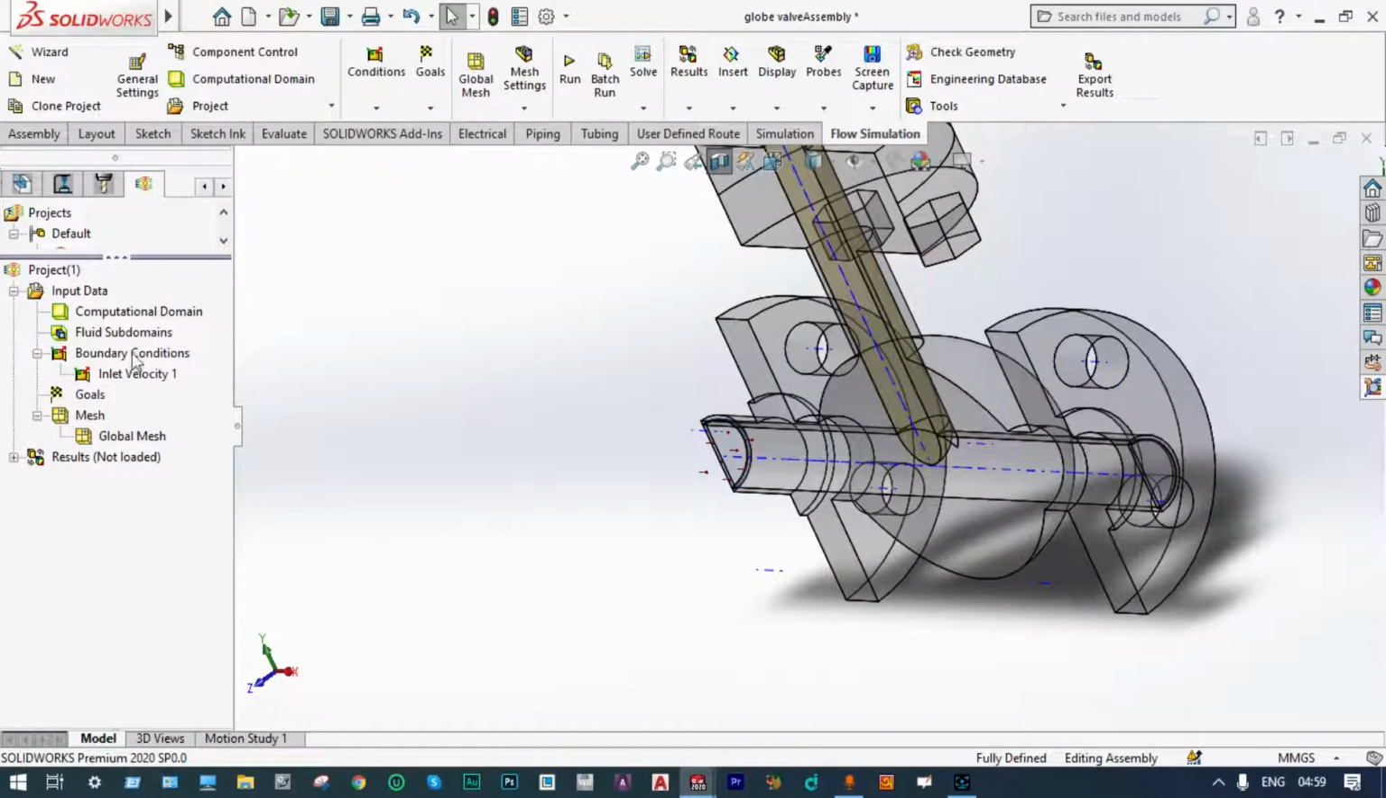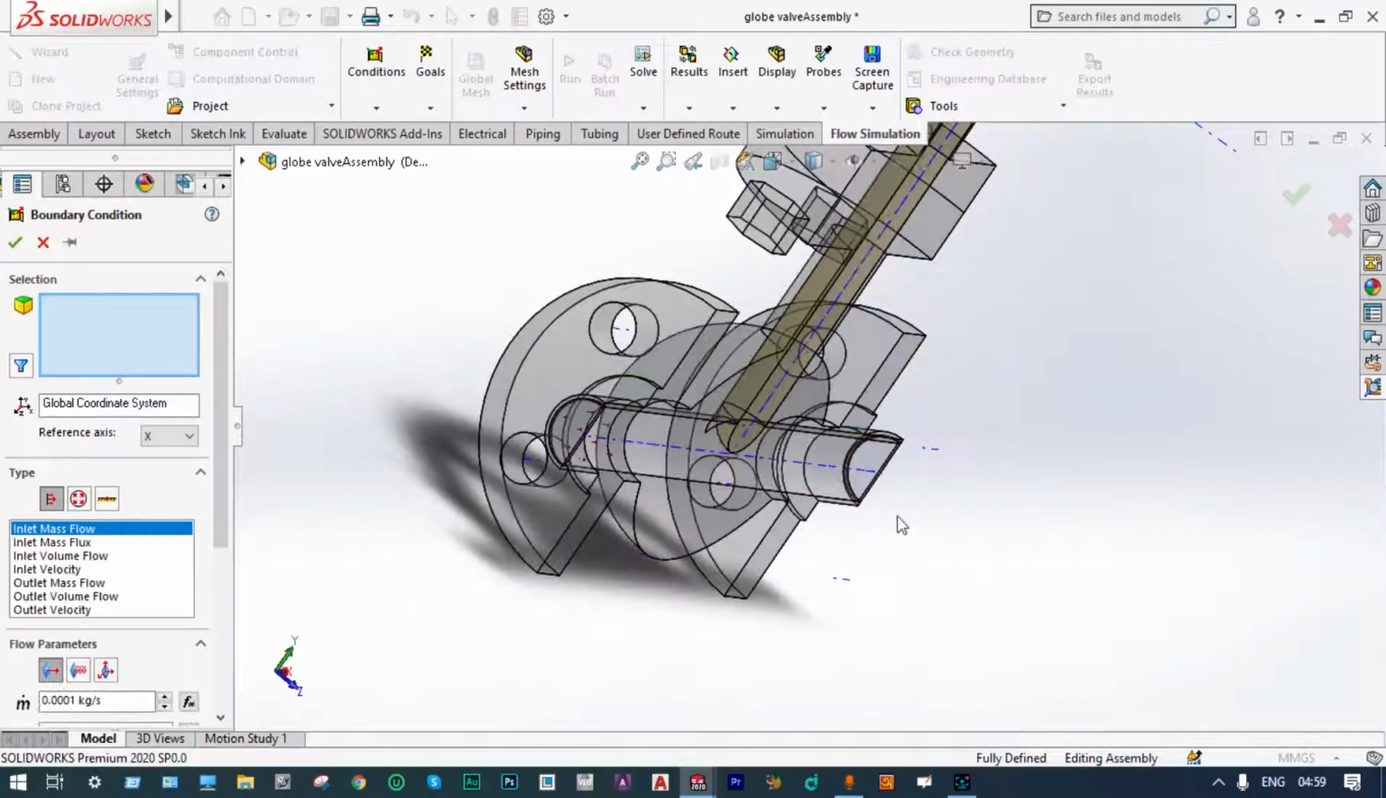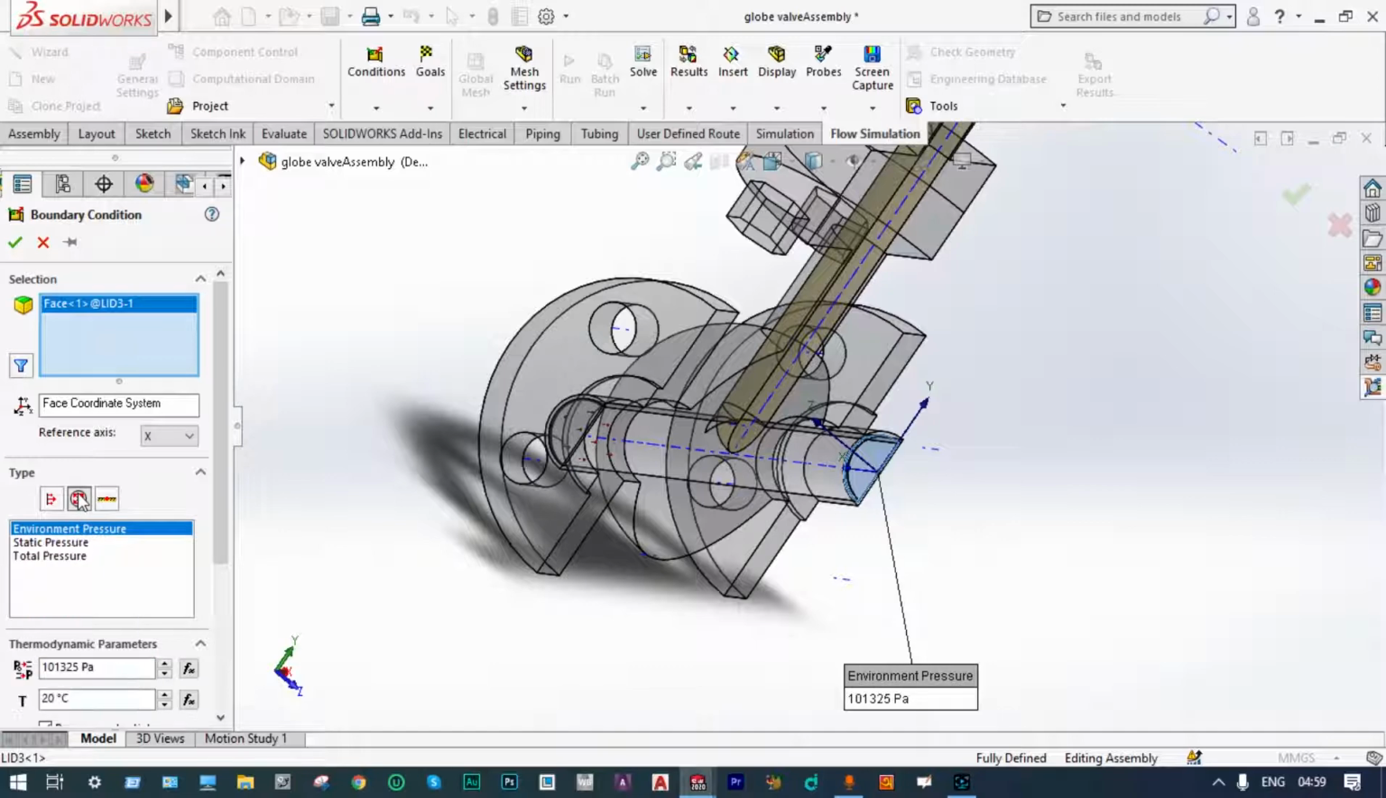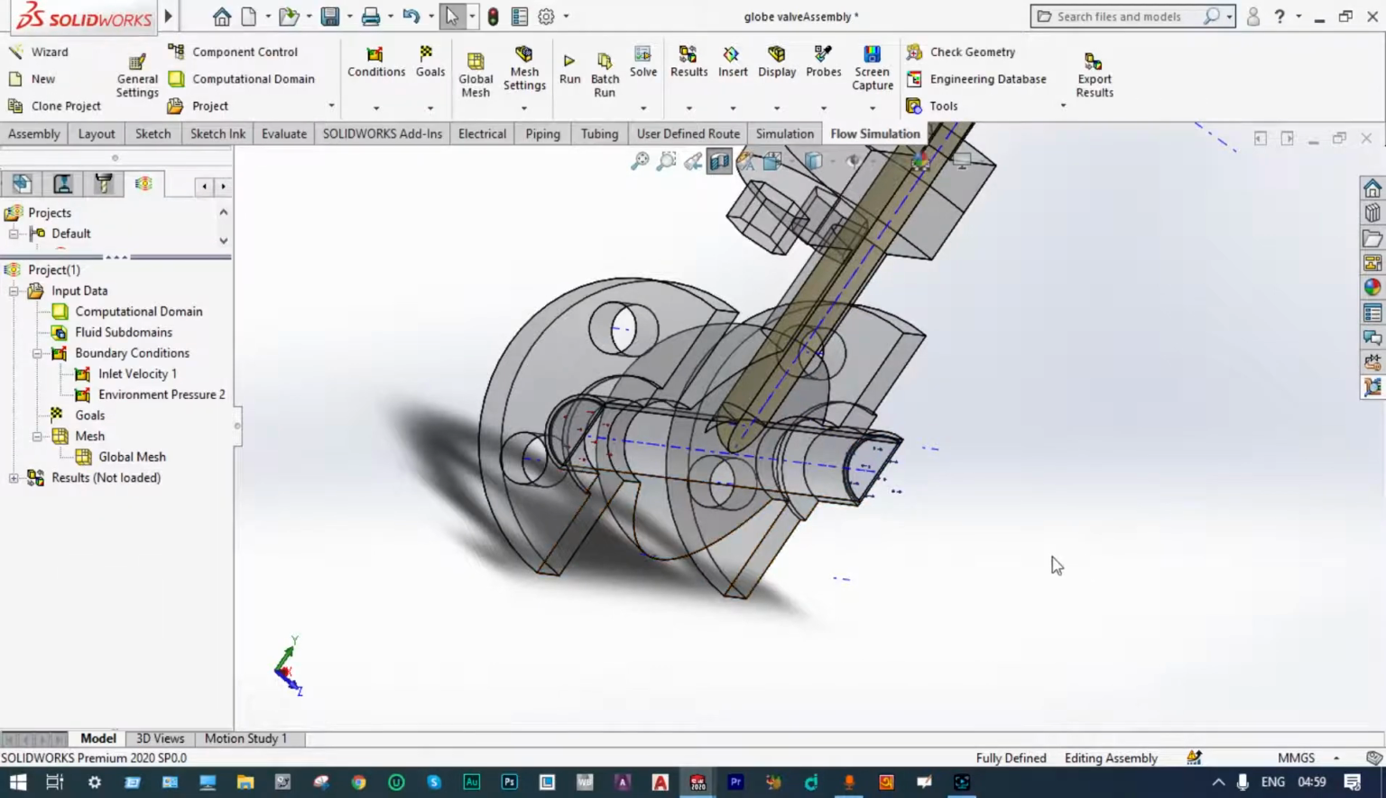And another boundary condition is required. Atmospheric pressure at the exit location is to be provided. Select that location and it will be atmospheric pressure or environmental pressure. Green check. Both the boundary conditions have been applied properly.